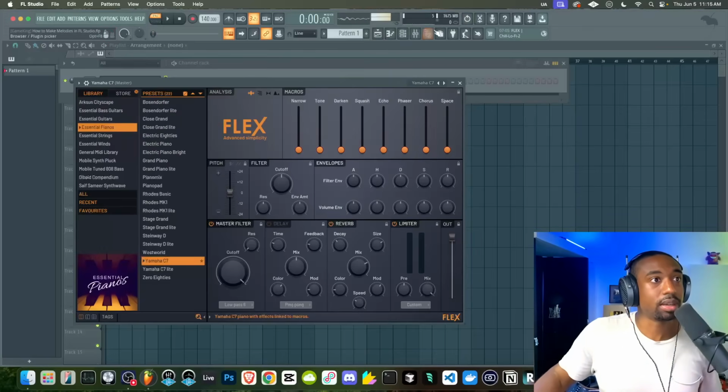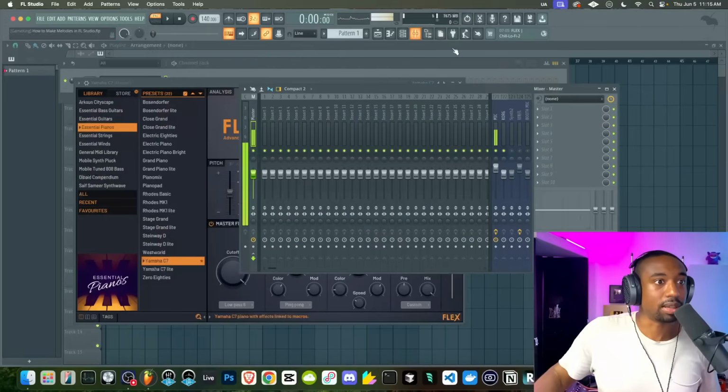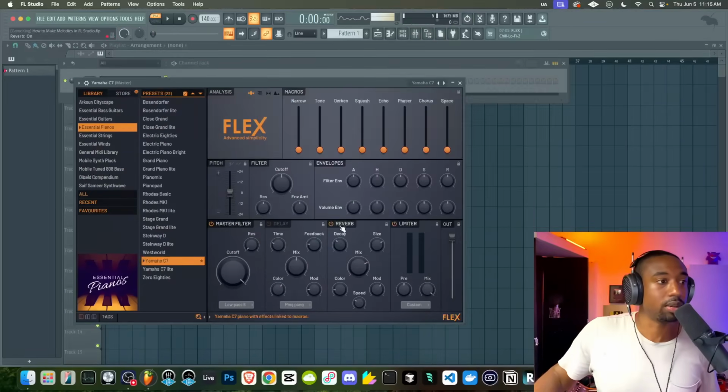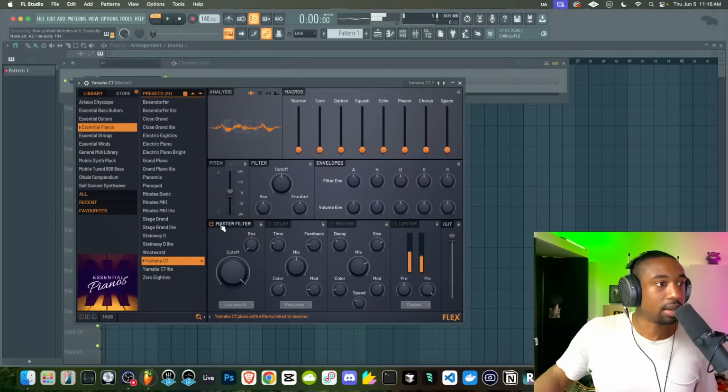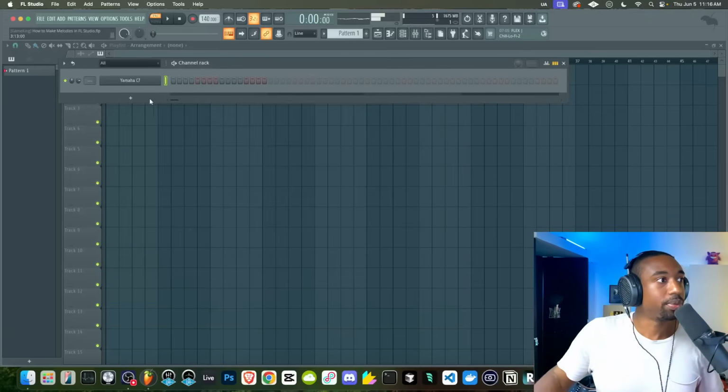And what we want to do here is turn off the effects most of the time. I'm not telling you guys what to do, but what I do is I turn off these power buttons so we have a clean tone.